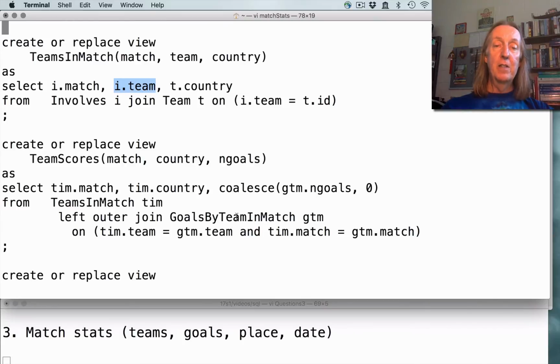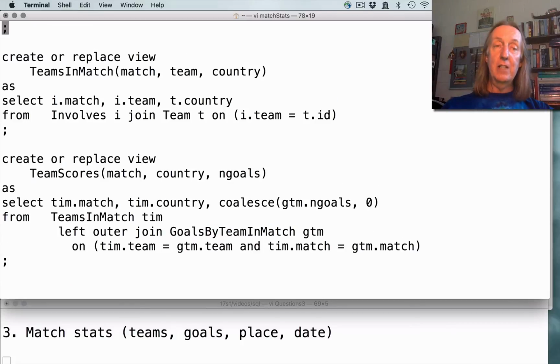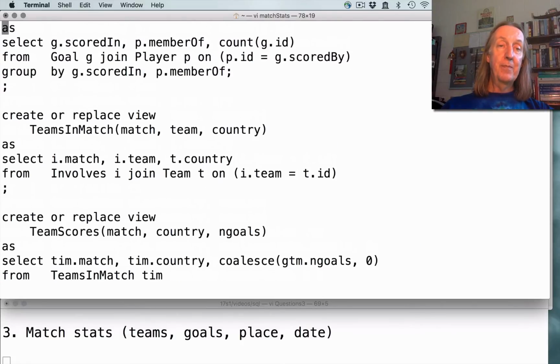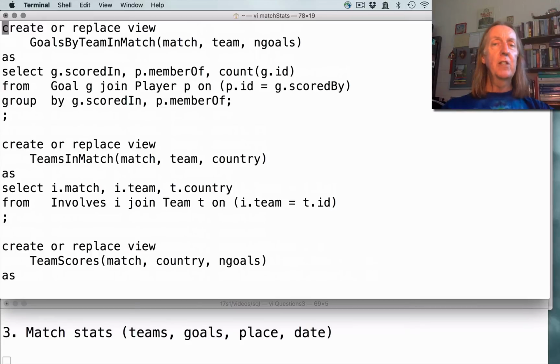Now the final one is how many goals were scored by a particular team in a particular match. And I think we saw roughly how we could go about solving that problem in one of the previous videos, but basically we've got goals and we've got players. Now we don't directly have which team scored a goal. The way we have to work that out is by going to the goal, working out which players scored it, and then working out which team they're a member of.